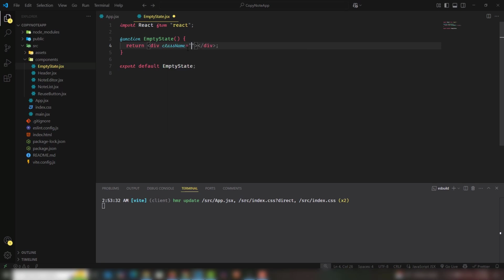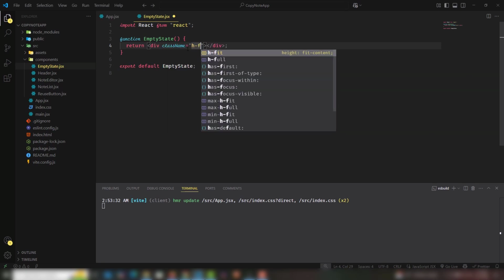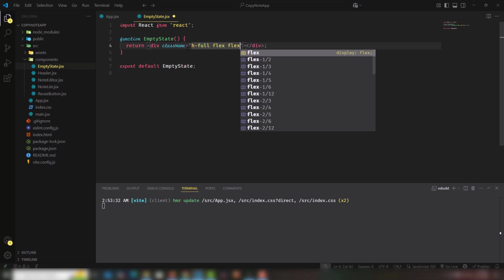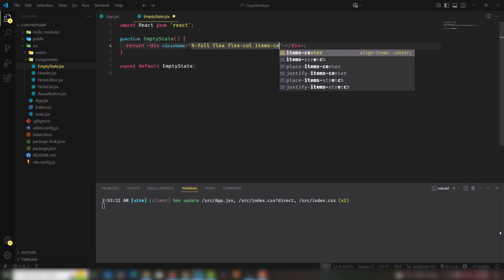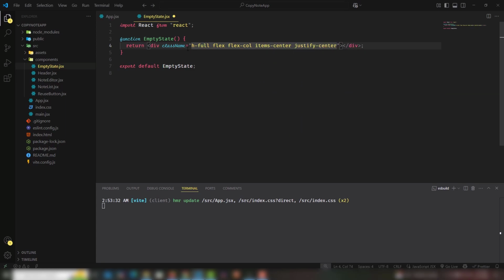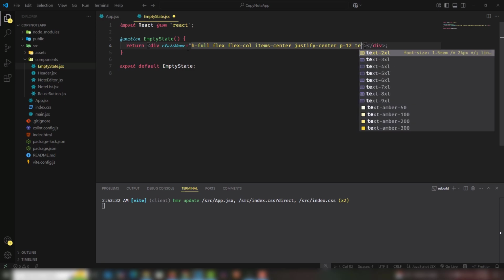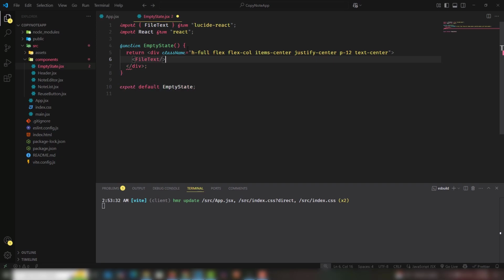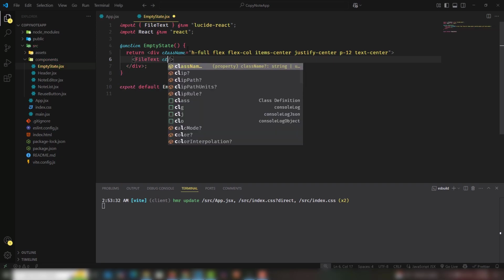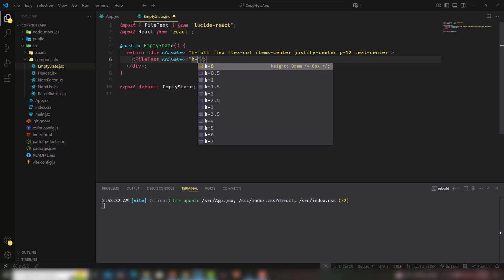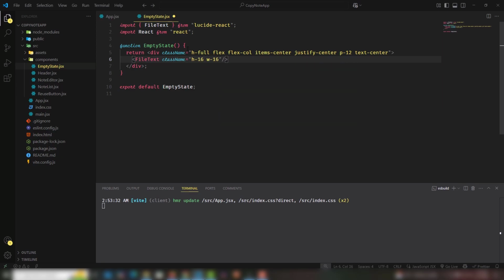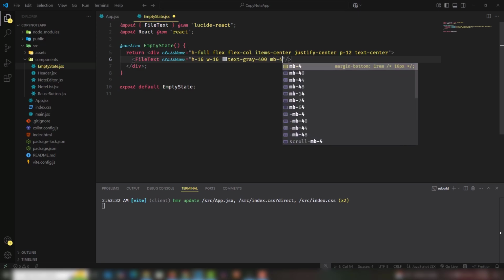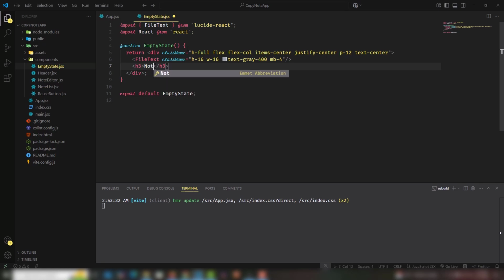So let's use a few things to design it. It's very simple. Just use class. Height should be full, and flex should be col. Items should be center, justify should be center, and padding all side 12, text should be center. Inside that I'm going to use file text icon that is coming from Lucide icons, and also I need to add the classes. By the way, I'm going to use height 16, width should be 16, and text should be gray 400, margin bottom 4.